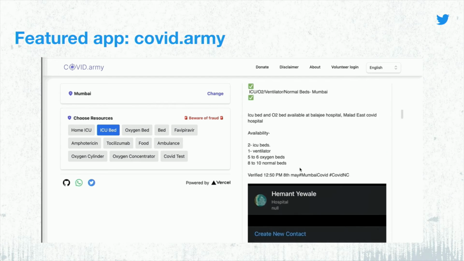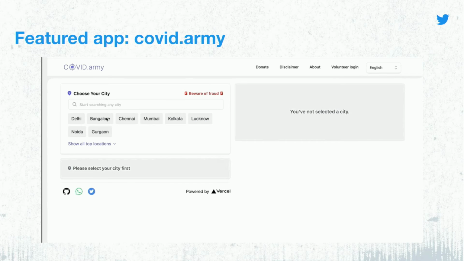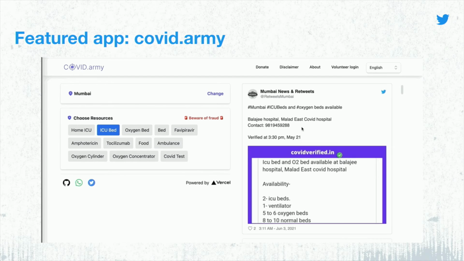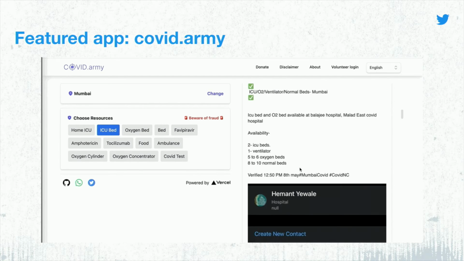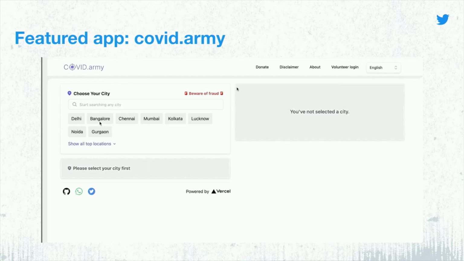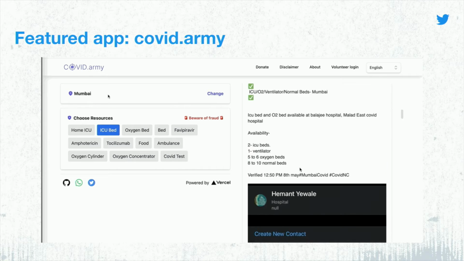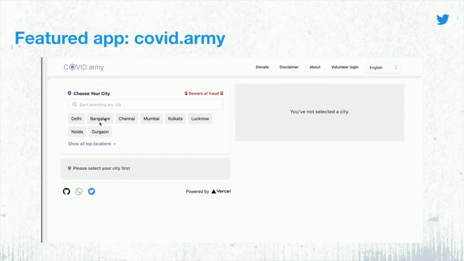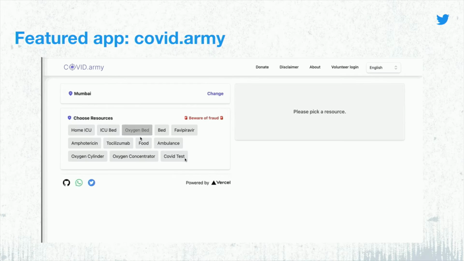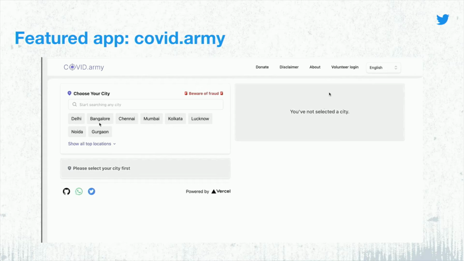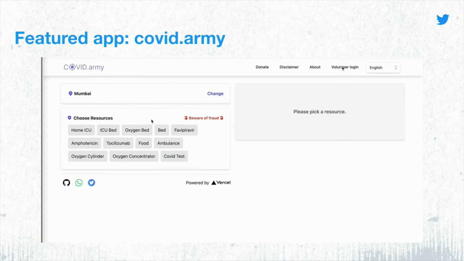So the way that worked, this is an example of the COVID.Army app. This is one of the many apps that developers built at the time. The way that worked was they used the Twitter API, right? So they're getting all tweets again. They're using the COVID-19 tweet annotation to get tweets about COVID, and they're filtering it by cities, right? So somebody's saying, okay, give me all tweets in Mumbai where people are requesting, let's say, an ICU bed or something, and so on. And then if you see here on the top, there's a volunteer login.